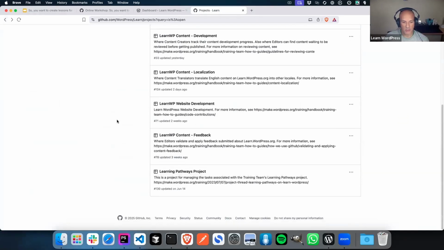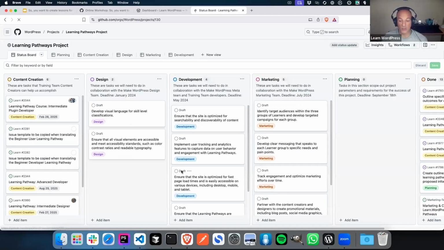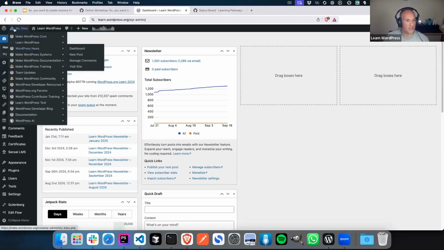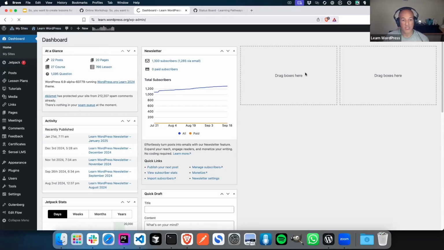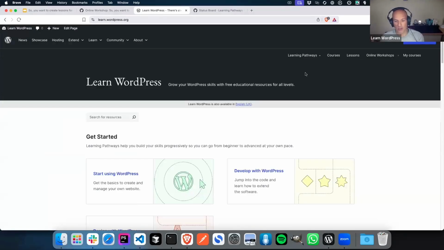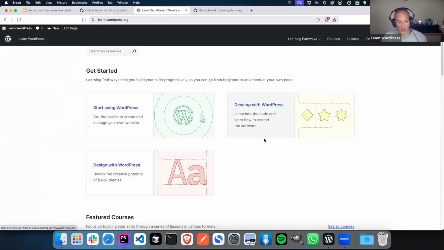More recently, we launched what we call the Learning Pathways project. The Learning Pathways project was a twofold project. Number one, we wanted to redesign the Learn WordPress website. And it's basically, let me find the link here, it's basically the look and feel that you see on Learn WordPress now. So it's the refreshed design with this focus on the learning pathways.